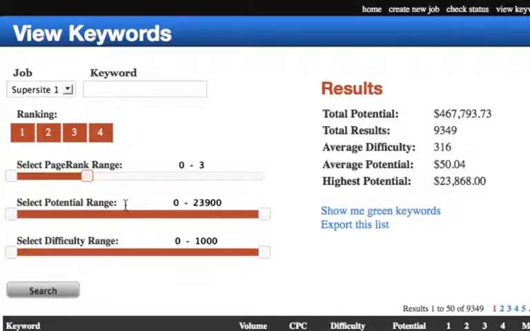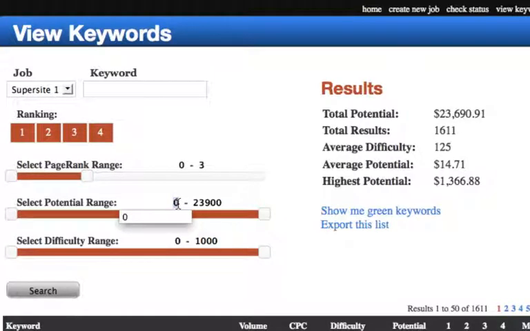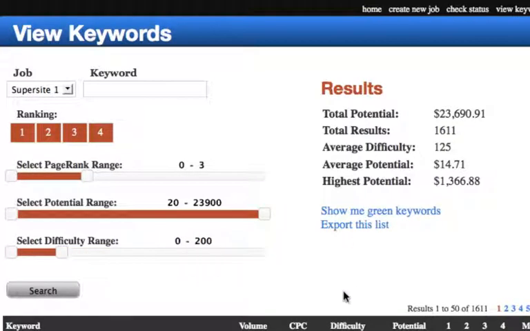Next, I want to make sure that we have at least a $20 potential. So I'll just type in 20 here. And then the last thing we want is a difficulty of no more than 200. So I'll just type in 200 right here. And as you can see, it adjusts the slider accordingly. So now I'm just going to hit search, and Niche Refinery is going to go through all my keywords and figure out what meets my criteria.